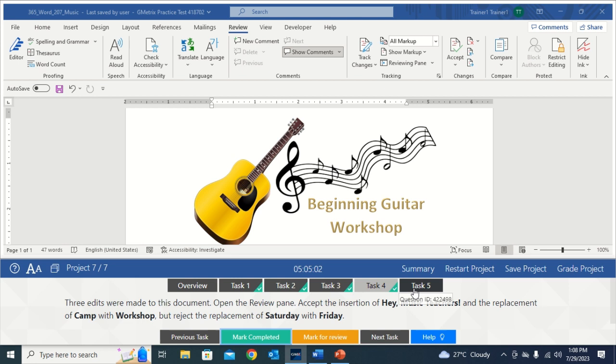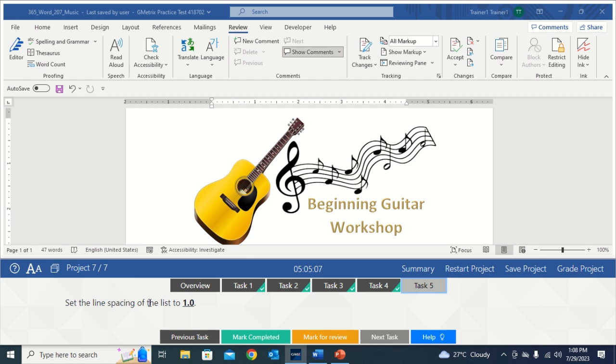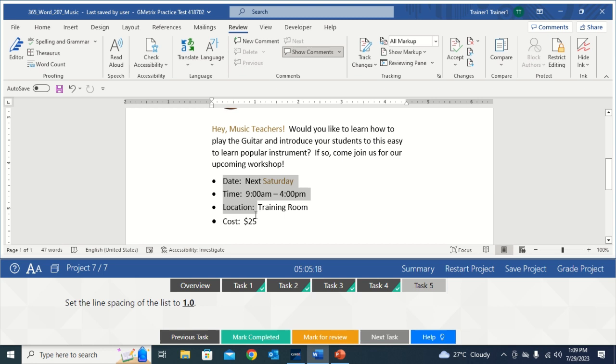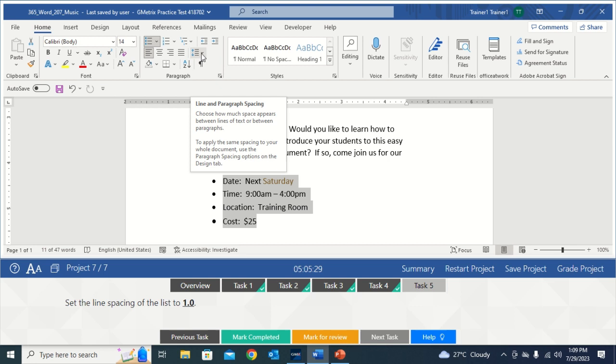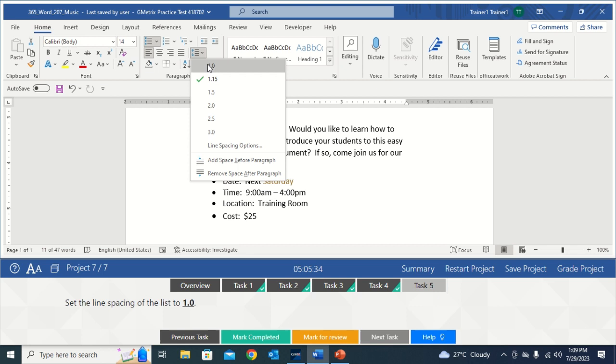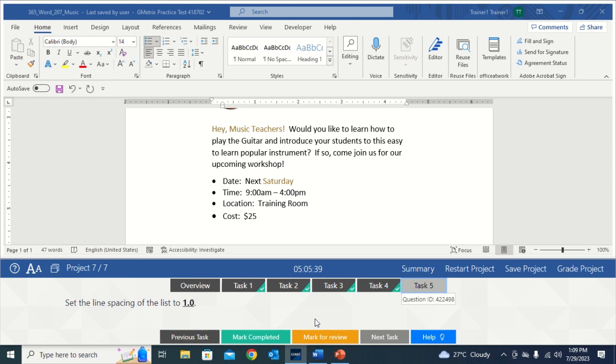Now task 5, set the line spacing of the list to 1.0. Now to do this, go to the list in the document. So now select the list in the document and click on the home tab in the paragraph group. You have line and paragraph spacing. So select this and select 1.0. Okay, that is done. Now task 5, mark completed, then grade project.